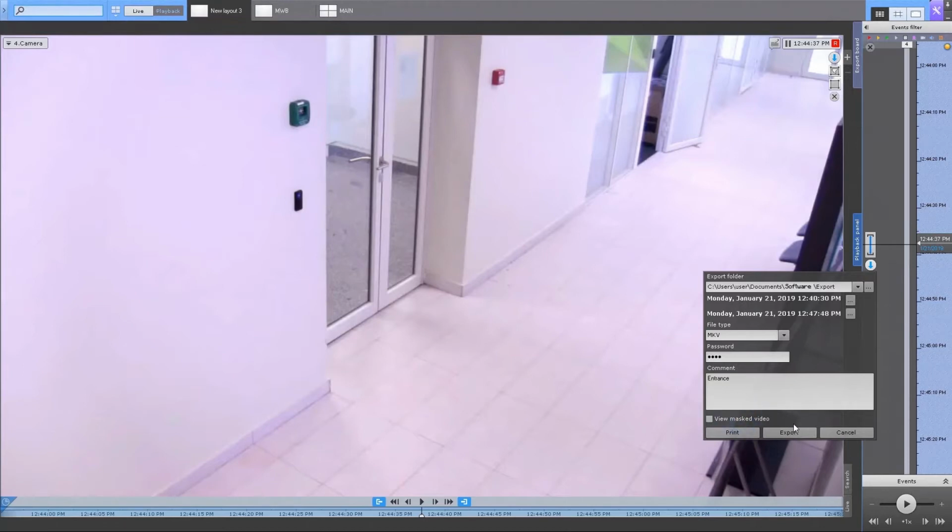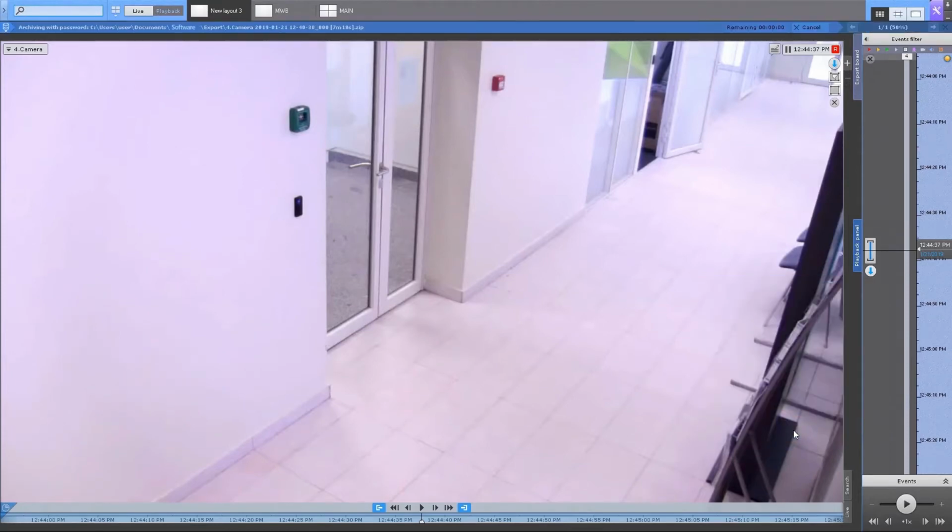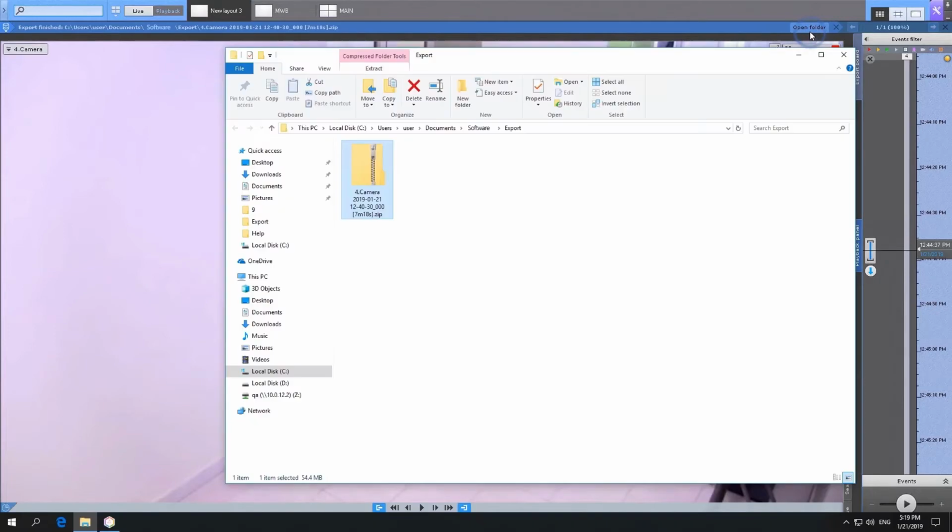For example, select the MKV file type and click Export. The export progress will be shown on the export panel. When the export is finished, click the Open Folder button to open the catalog containing the output file.